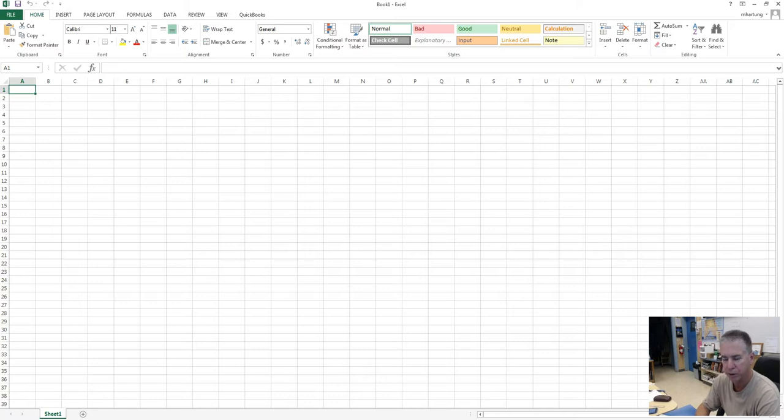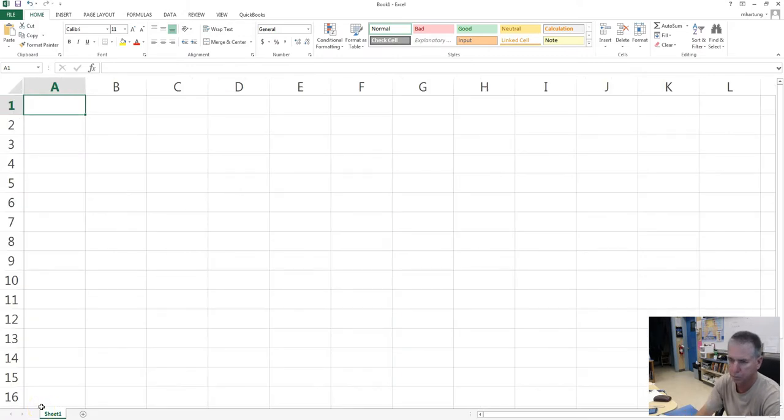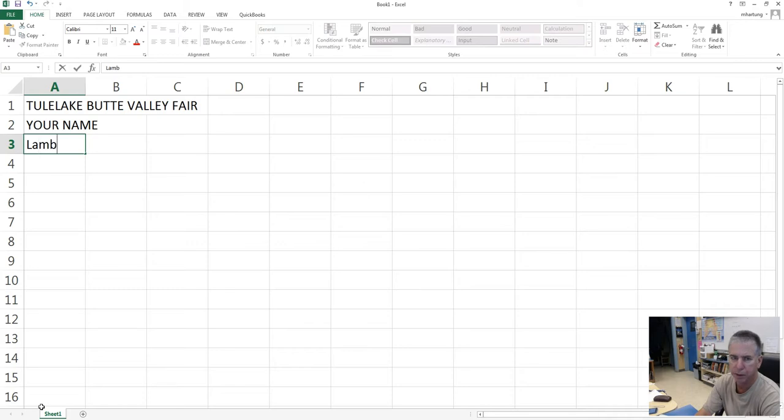So here's how we will get started. Get your name, and then we'll start with the lamb prices. And of course, if at any time you need to, you go ahead and press pause and get that completed. So we'll start with the 2015 lambs.